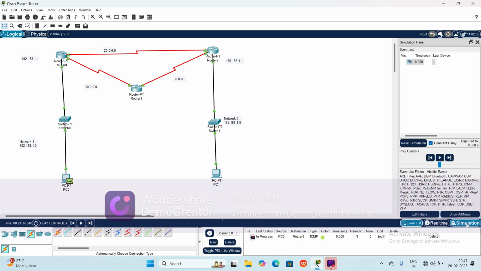I'll check by using simulation mode whether the packet is transferring from PC0 to router 0. Check it. Yes, right. So we can transfer a packet from PC0 to router 0. Here you can see it. The transfer of the packet is successful.